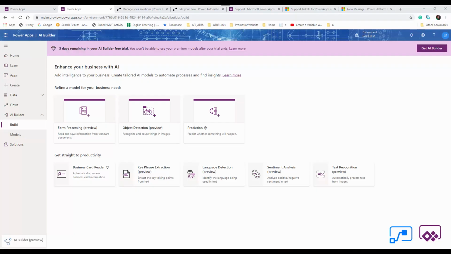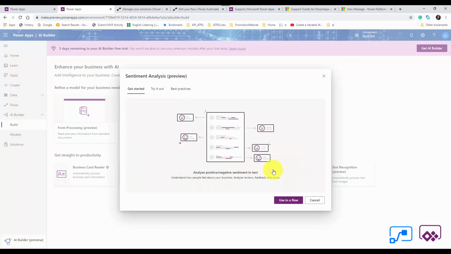In this short video, I'm going to talk about another AI feature that we have in Power Apps named AI Builder, where we are going to build a new sentiment analysis for our email. So here, as you see, you should have an AI Builder environment, and it should be a premium feature to use it. So go to AI Builder, Build, and under that we have a sentiment analysis.